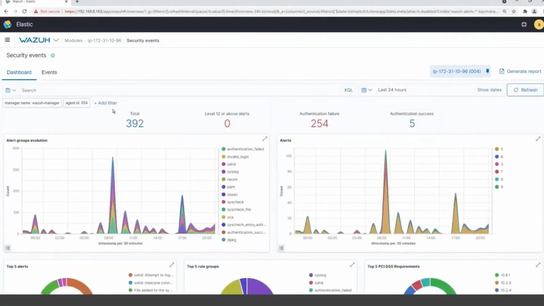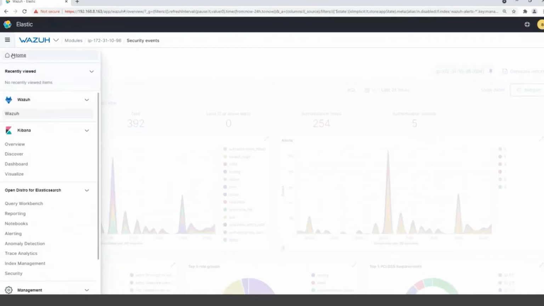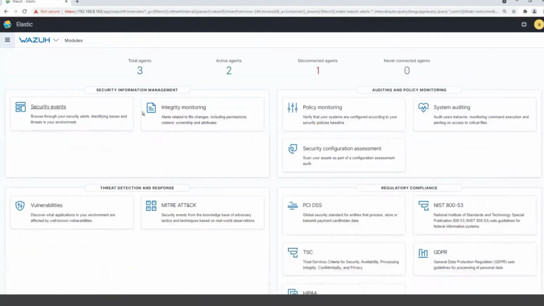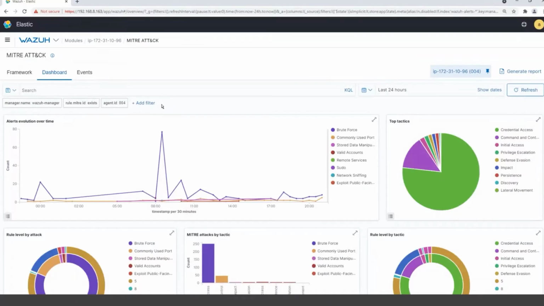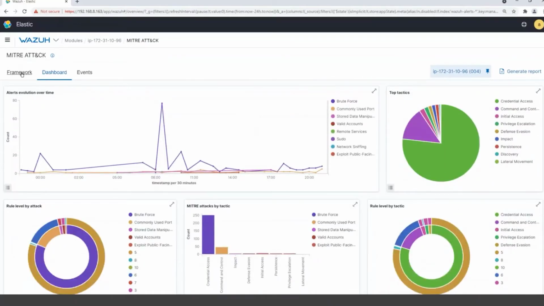So now, again, why I want to show this is because they have a portion in here that has the MITRE ATT&CK. So you can kind of see where the attacks fit into the framework. Again, you can see tactics that we saw before: brute force, checking common ports, and when they're in the system, using sudo. So let's go to the framework.